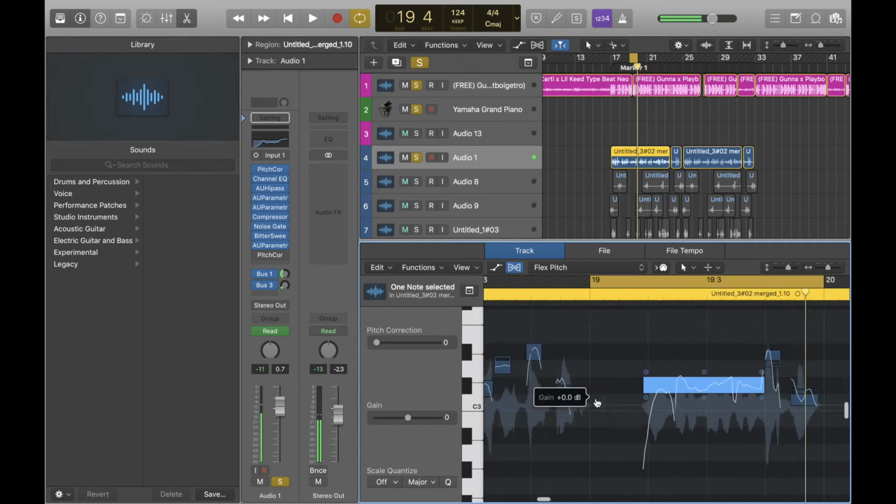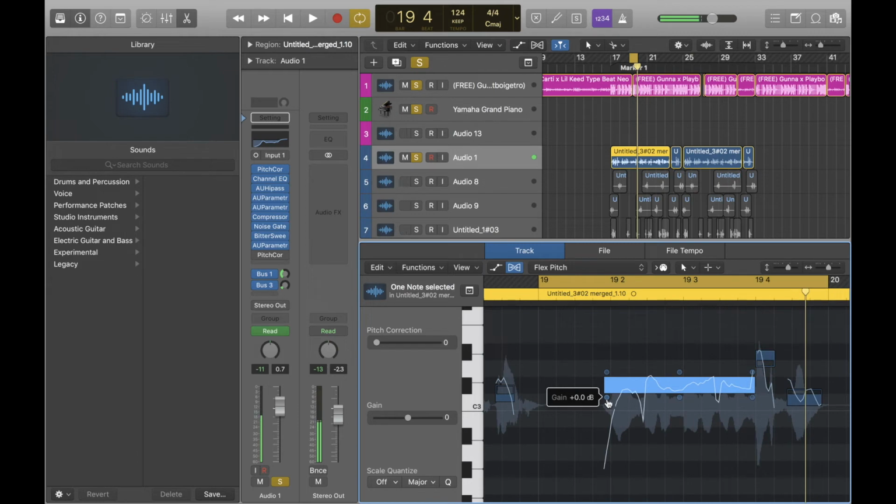All right, so the next one is gain. That's kind of self-explanatory. You can decrease the volume of that whole little note or section, or increase it depending on what you want to do. I never really used it like that, but yeah, I'll show you. I'll give you a little.